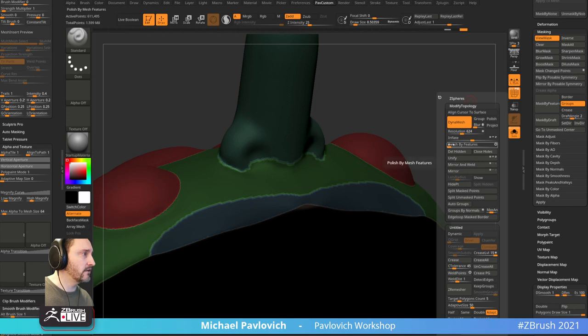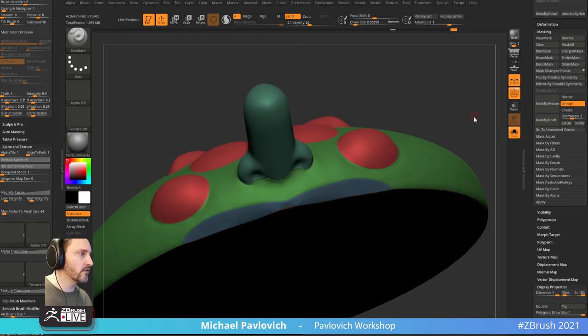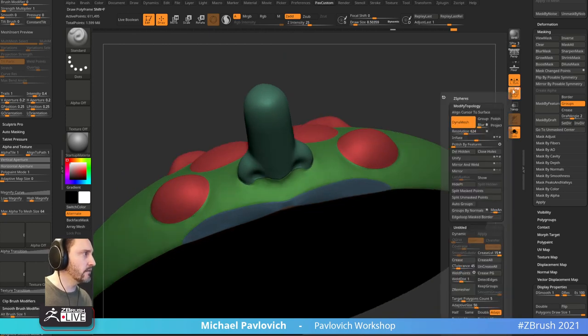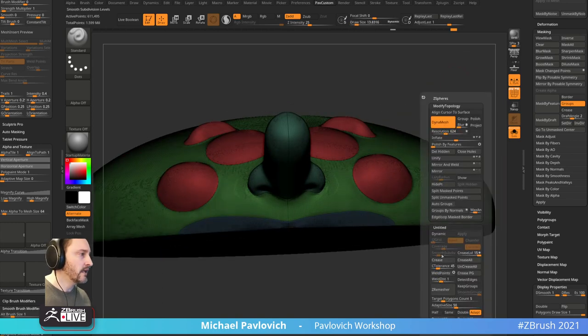Go to deformation, polish by features, just open circle. Crank that a couple times just to smooth my polygroup borders out. And then again, we put our line back on. We're at 611,000 polygons. That's way too much. So we're going to go in here and say group.